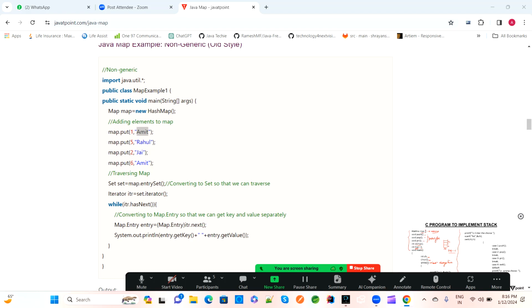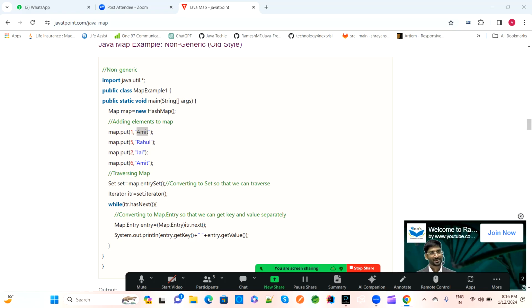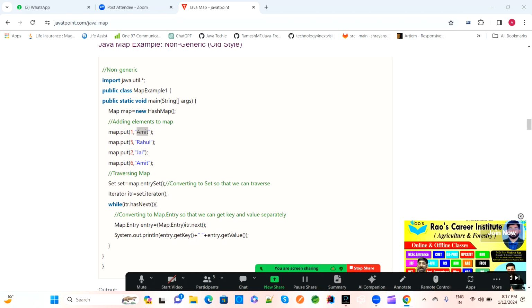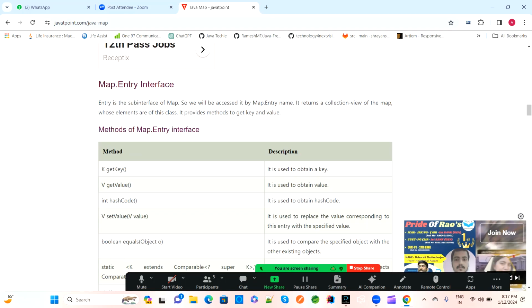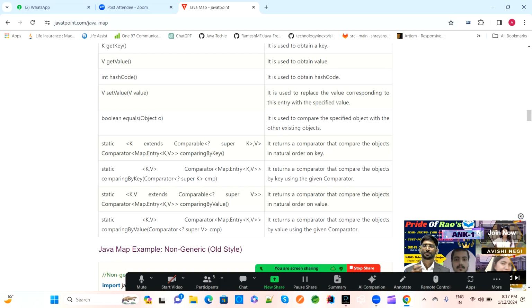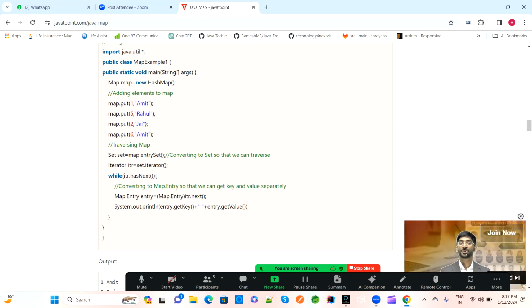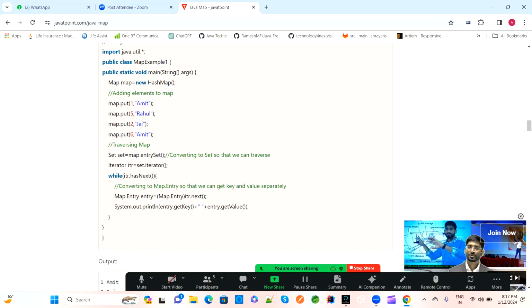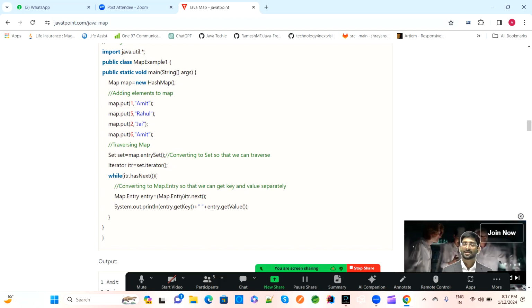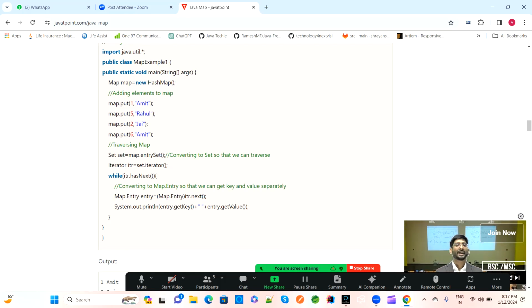Now we need to traverse this map. How will we traverse this map? We have entrySet, which is one method that is used to traverse this. While we are using this map, we can traverse the values by converting to a set, because we cannot directly process the map data based on key and value. So mostly we transfer it inside a set.